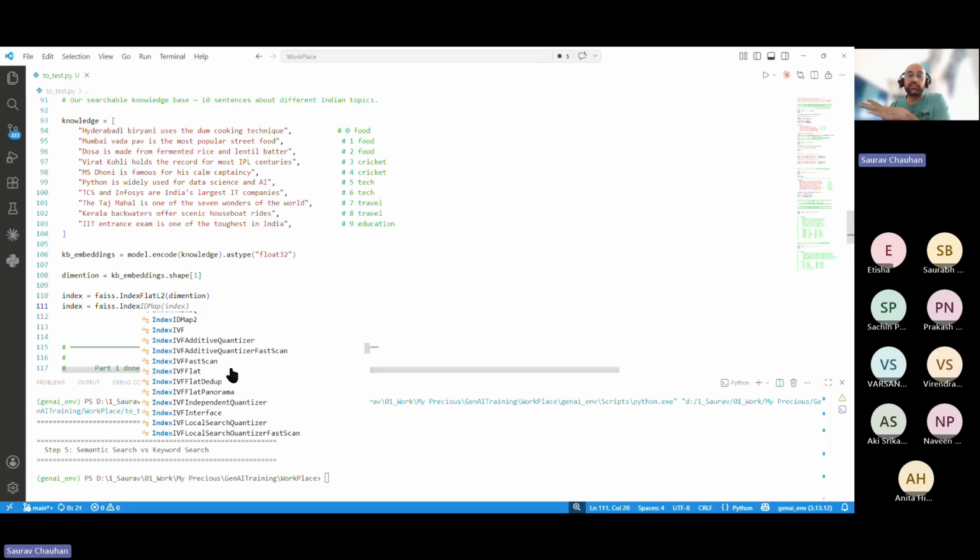IVF flat divides vectors into clusters first and then only searches the nearby clusters. It's like, instead of searching every shop in Pune, you first go to the right neighborhood, go to a mall, and then start searching for that shop. You concentrate there, so it's much easier to find. And HNSW creates a graph, so with a graph it becomes much easier to traverse through multiple sets of documents.